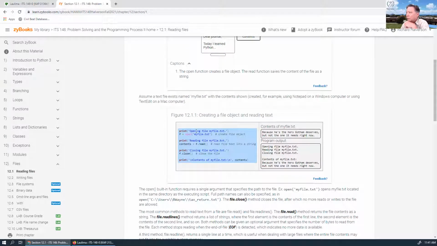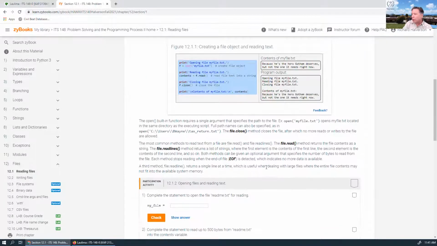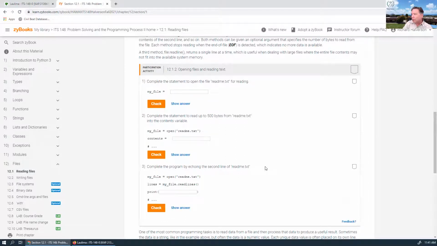So make sure you understand that. Here we're just putting some print statements to indicate what we're doing at each of these stages. First you open it, then you read it, and then you close it. Okay, you should make sure to do that. So complete the statement to open the file readme.txt. So that would be something like open read.txt, I think.